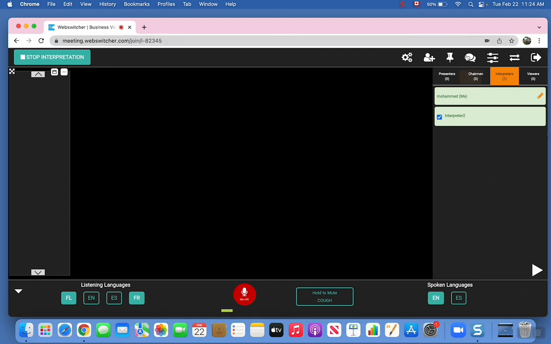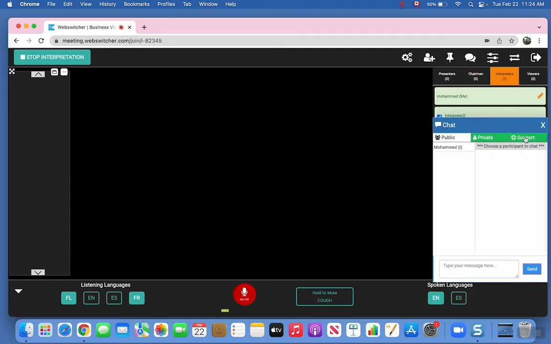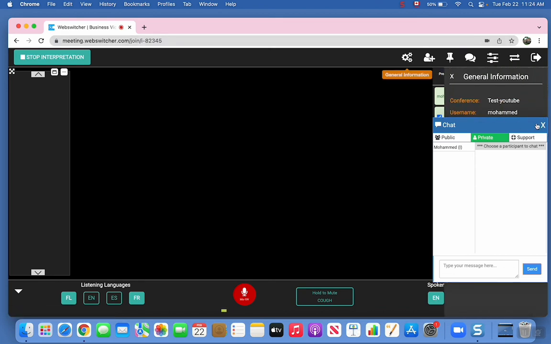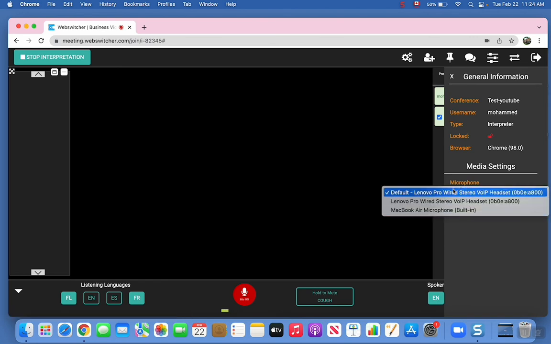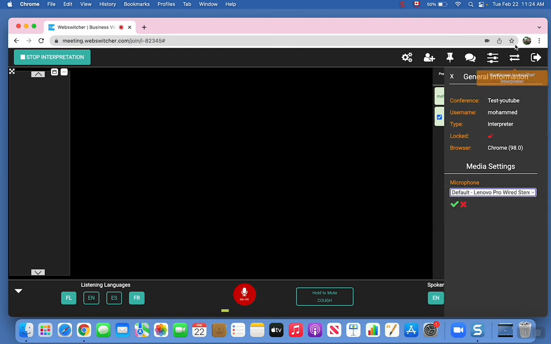The other option is you have the chat. You could chat between support and the other interpreters privately. Between interpreters is private. And the pin, if you need to pin a speaker from the left-hand side, if you see images on the left-hand side here, you could pin them. And over here, for any reason, if you unplug your headset and you'd like to set your headset again, you could choose it from the list here and set it up again. And I suggest, in case you have a problem, you always log out and you log back in again.